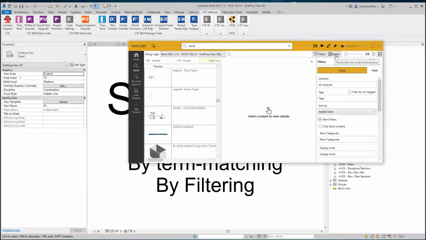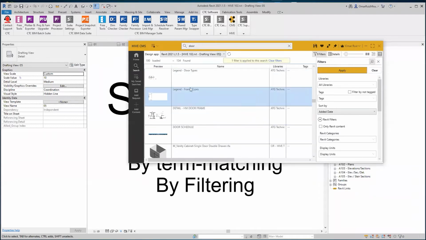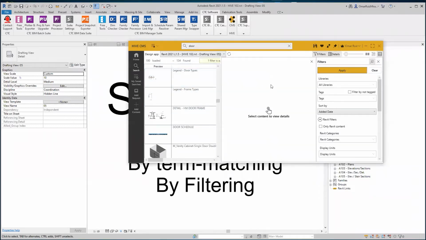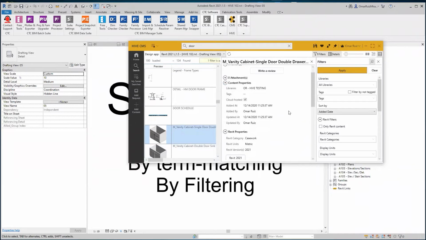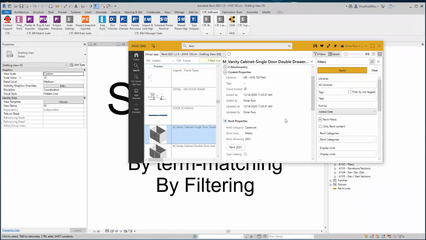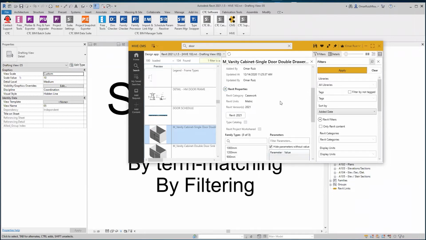The other part right here is the details. Right now, if I click it, there's nothing to do until I click on a specific content. And the details here will show me information about the specific content, the specific file. Some of those properties are right here: added by, updated by. Also the Revit units, what kind of category it is, and Revit version.